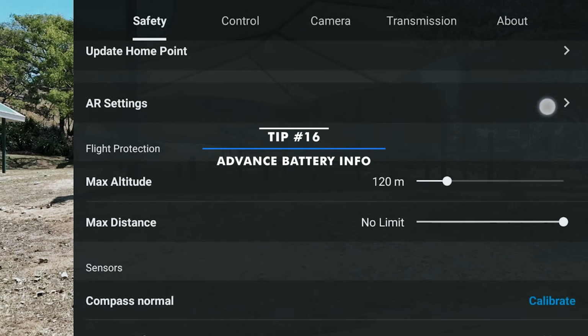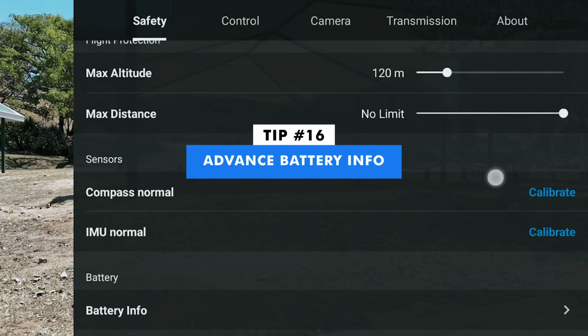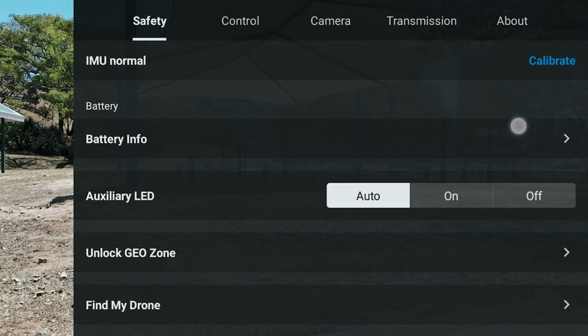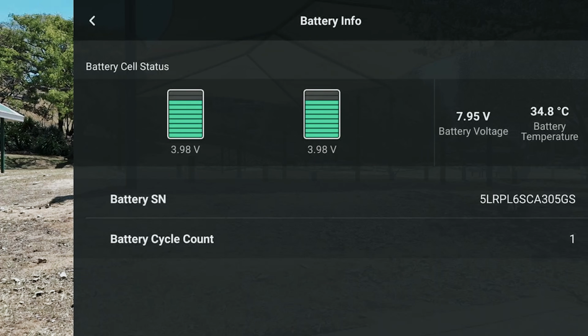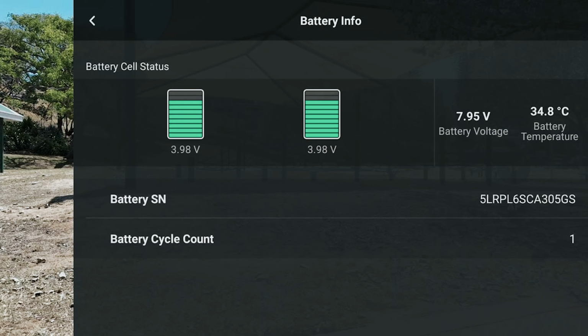Tip number 16 is the battery information, and this is more of the advanced battery information. So I showed you the basic battery information when you're in the flight menu, but this one just gives you a few more details. So it's more of an advanced battery settings. When you click on it, it'll actually show you the health of the cells. And this is really important because if a battery starts getting overloaded or if you're starting to have damage in the cells, it will let you know.